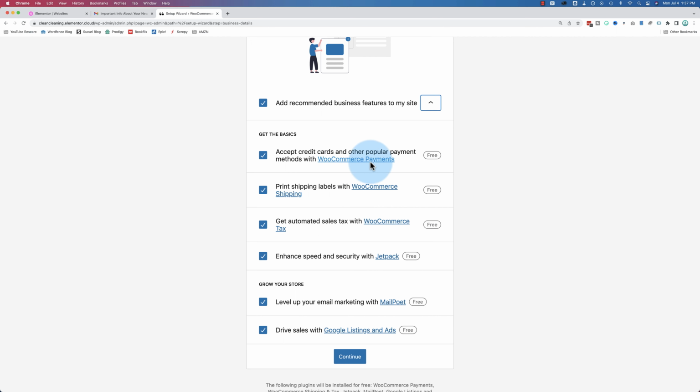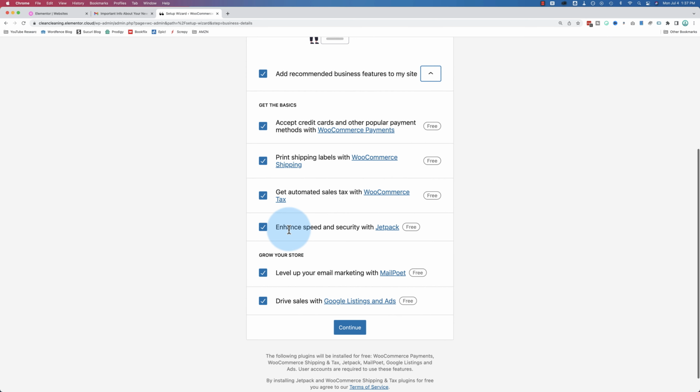Accepting credit cards with this plugin, printing shipping labels with this one, automated sales tax calculations with this one, enhanced speed and security with Jetpack, level up email marketing with MailPoet, drive sales with Google listing and ads. They're all free, but they also come with paid components if you want those things. I'm going to uncheck these ones.